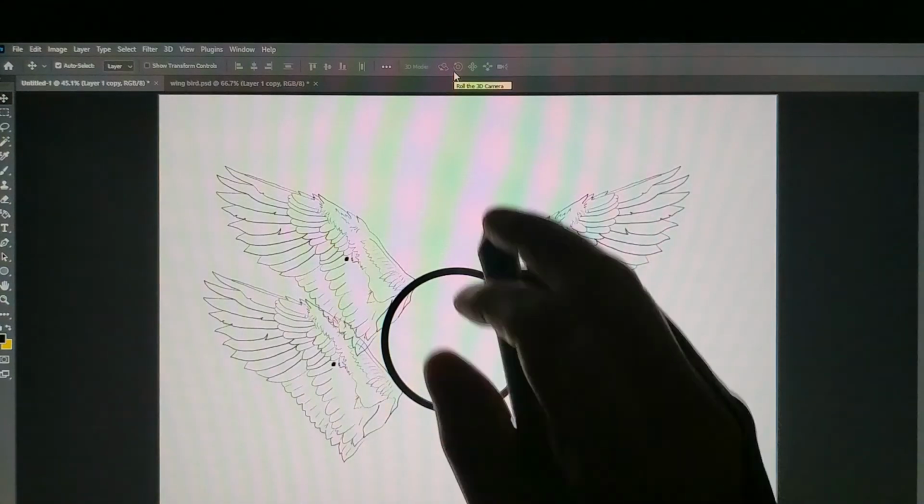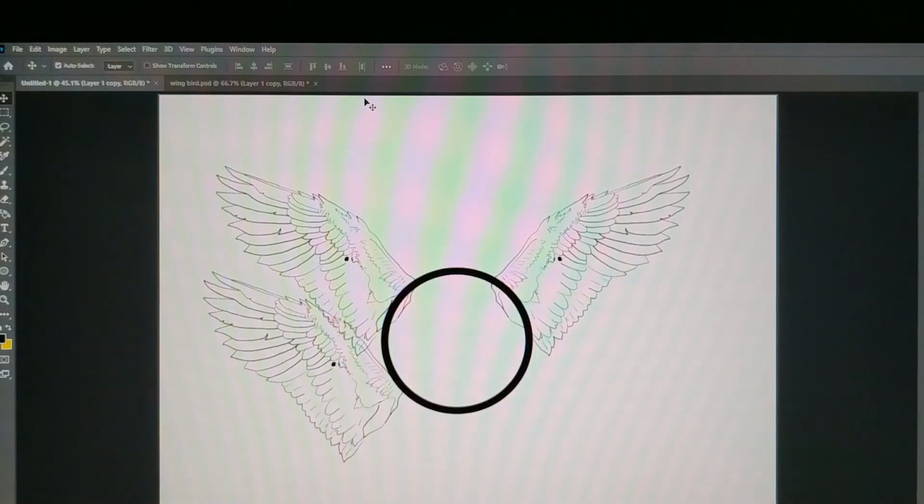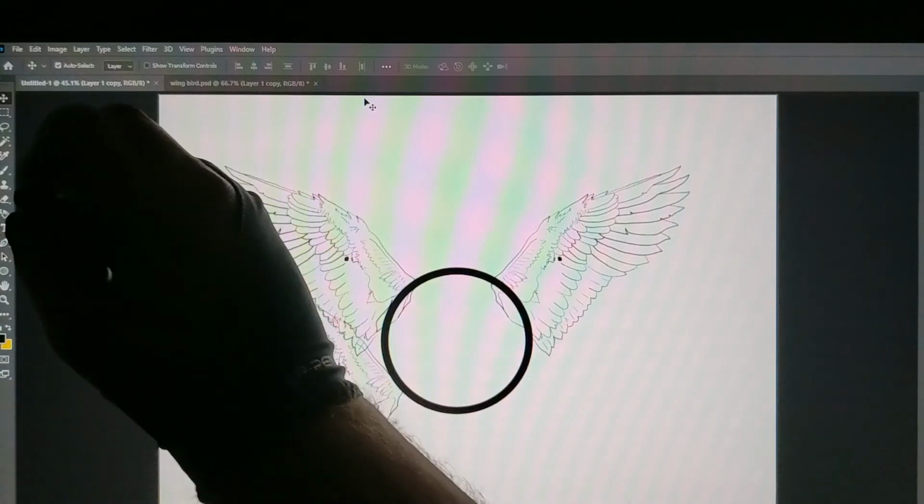I don't know what's going on with my Photoshop. I'm stuck in some sort of 3D mode, and I need to get out of this 3D mode. It's kind of messing all my buttons up. I probably should have done this in my Clip Studio until I figured out what's wrong with my Photoshop. But you guys, this is what's important.